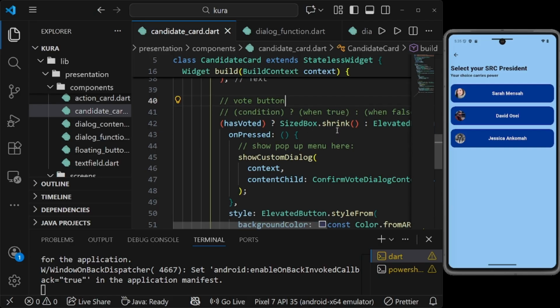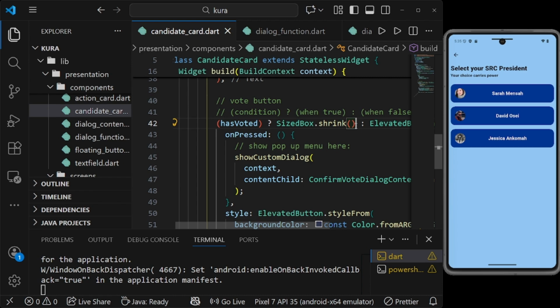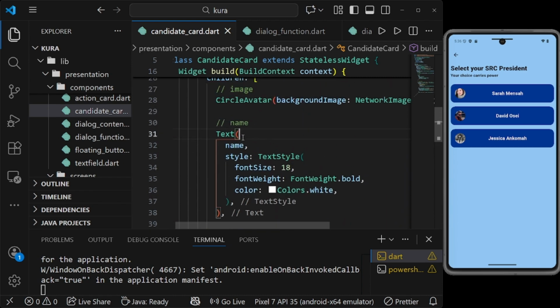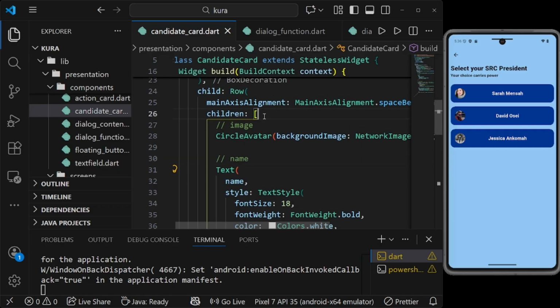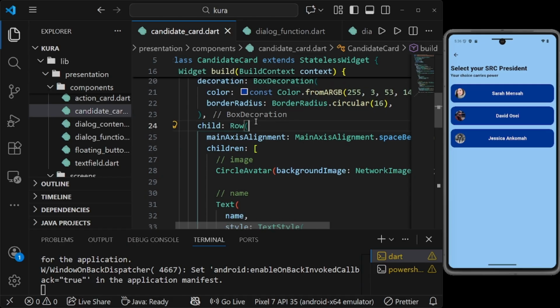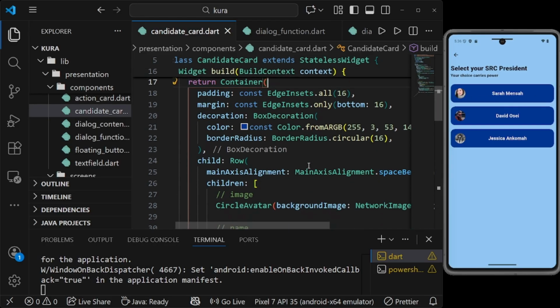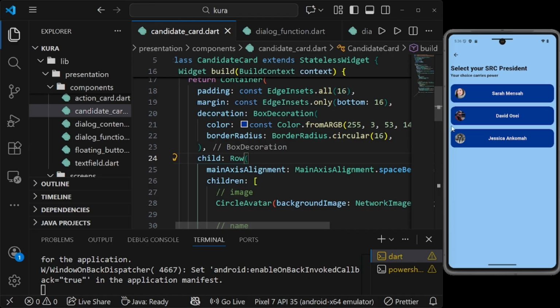So has voted is true, and then whatever. Now size box that. So what we want to also show is that, okay, you have this single row, right? We have the container for the entire card, that is having this thing at the top. And then the single row is everything here from the image to this. It's a single row currently.